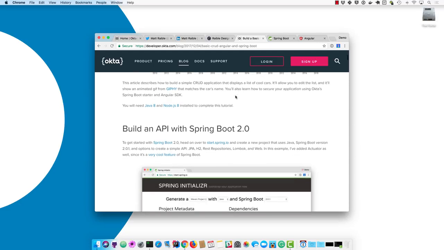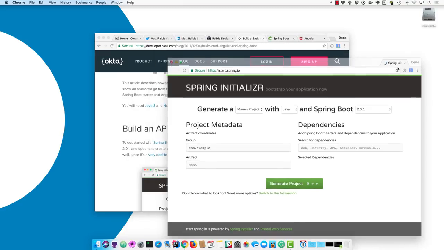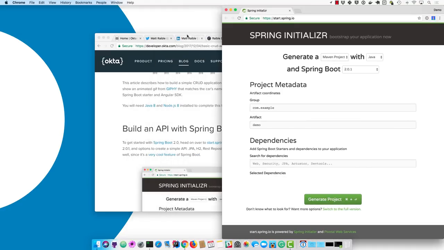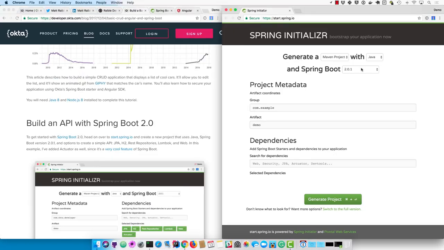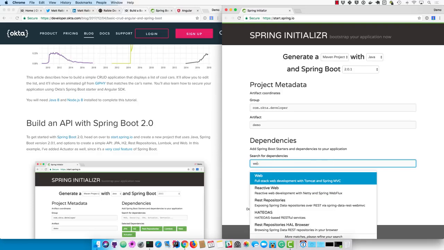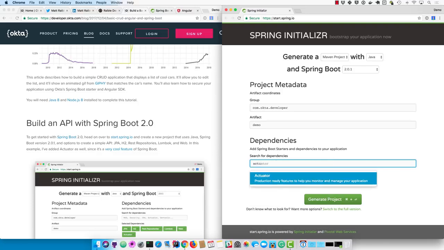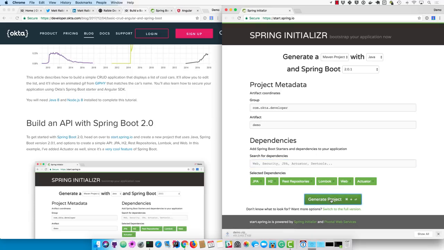So to begin, we'll start by heading on over to start.spring.io and create a new project that uses Java, Spring Boot version 2.0.1, and Maven. You will want to type in a group ID, and usually you'll want to use your company name or the reverse domain name, so I'm going to use com.okta.developer. And then for dependencies, I'm going to use JPA, H2 for an embedded database, REST repositories, Lombok, and web. I also like to add actuator just because it's a very cool feature of Spring Boot, allows you to monitor your application. So then click generate project.